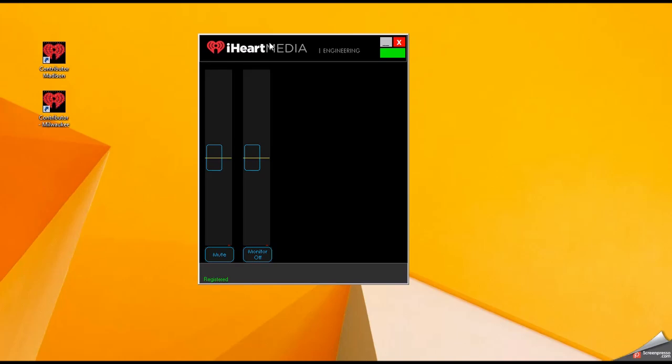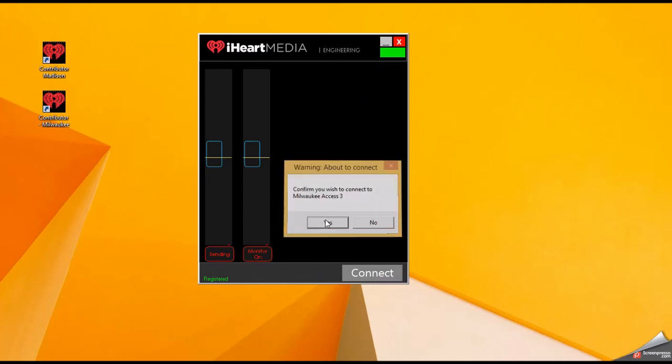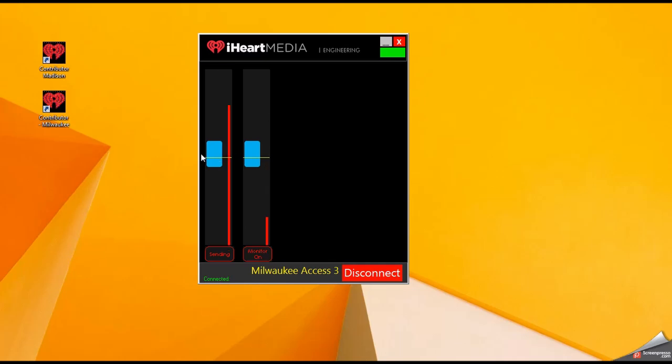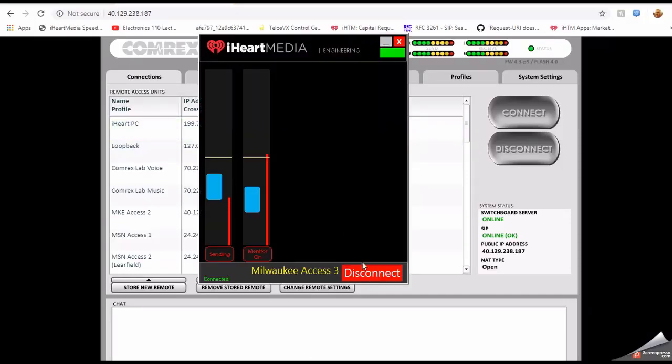But let's assume we've got a user who has installed the application, and we've pointed the shortcut towards the XML in the cloud. The application's going to launch with a couple of blank sliders on it: the monitor, or what's coming back, and then our sending, whether microphone or line in or whatever we've decided we're sending back to the station. Let's click on the heart and look at some of our possible destinations. Again, we can connect to any SIP-enabled device. If we wanted to connect to the Comrex Access, we can do that. We can see we're connected, and it is playing the audio.